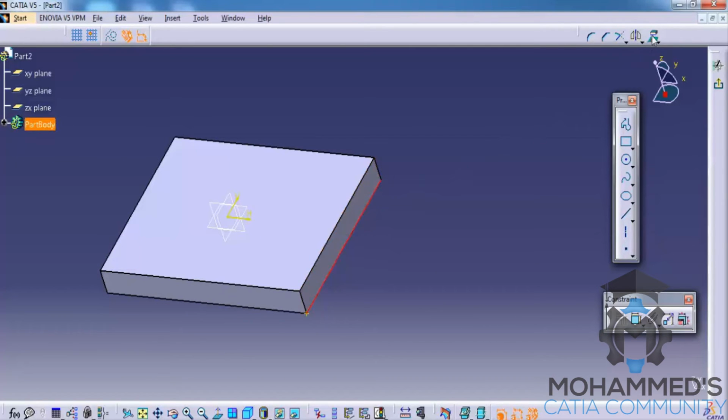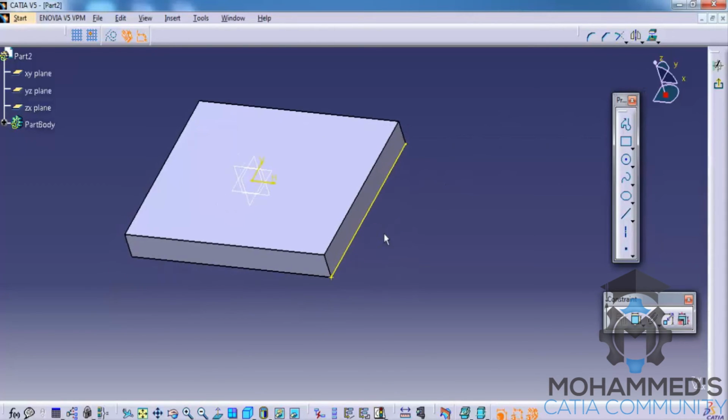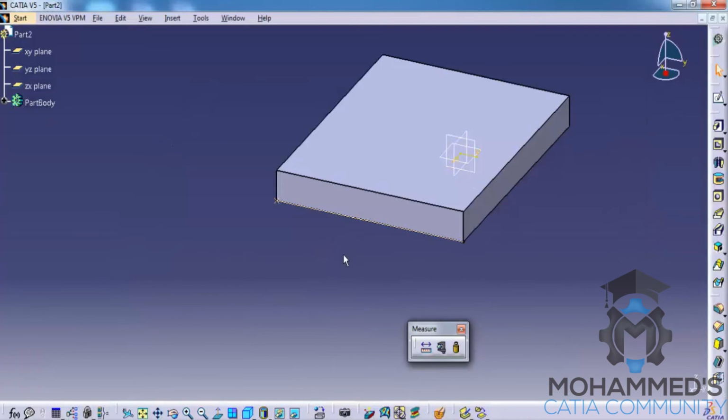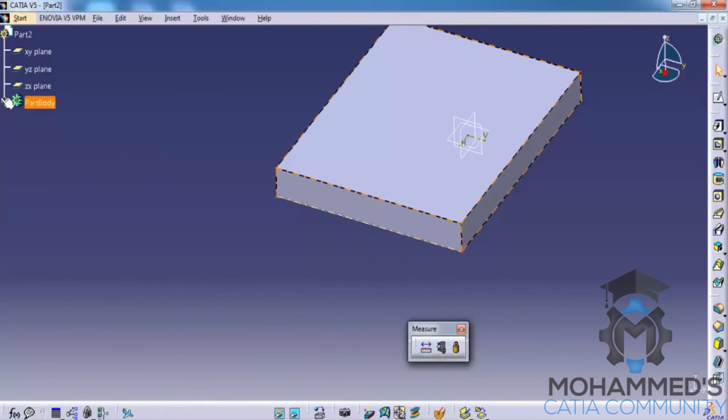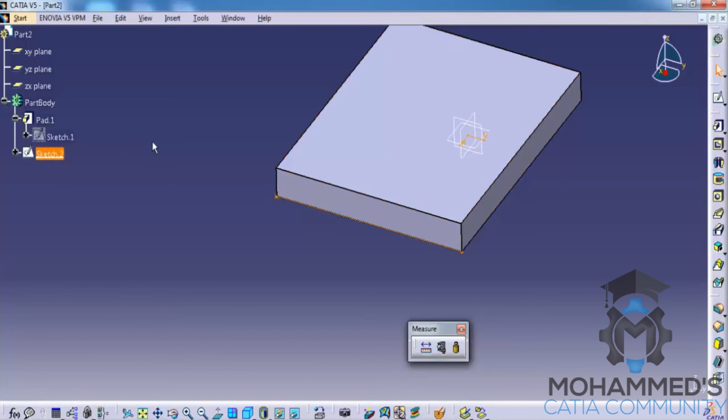If I try to project this edge, it comes as a line. This edge comes as a point because this edge is projected directly in the Z direction. An edge projected in the same perpendicular direction shows as a point. Now I will exit the sketch, and you can see that a point and a line is created on the sketch here.